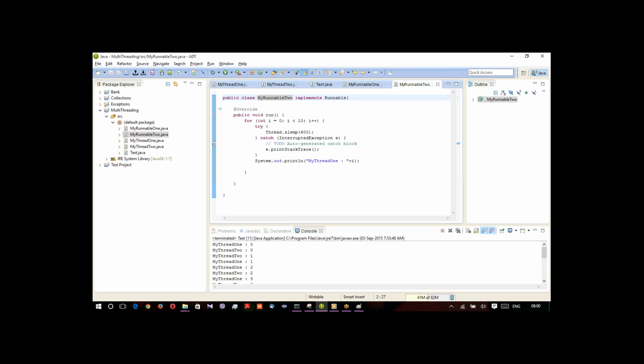So implements we use for interfaces, right? Yeah, that was the same concept we discussed there. If we want to have the properties of two classes, then we have to go into interfaces and we have to use the keyword implements.